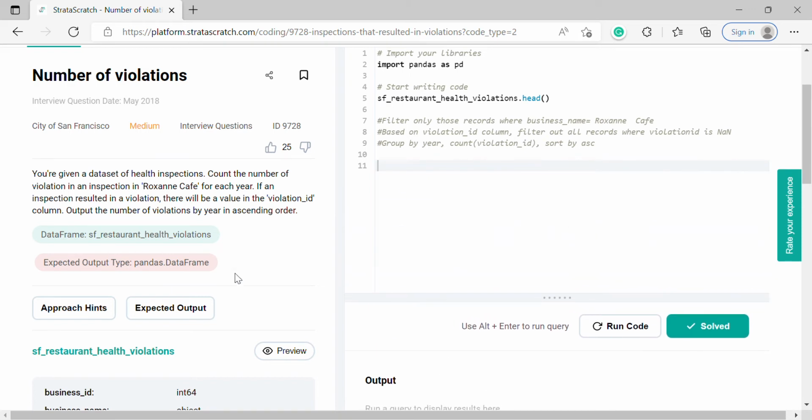So one thing I observe is my input data frame name is SF Restaurant Health Violations. It's a pretty big name. So what I can do is I can copy or store everything about this particular data frame in another data frame called DF, which will make my typing and understanding of the code easier. Okay. So now let's start with our first step, which is I'll take the DF data frame, and I'll filter out business name Roxane Cafe.